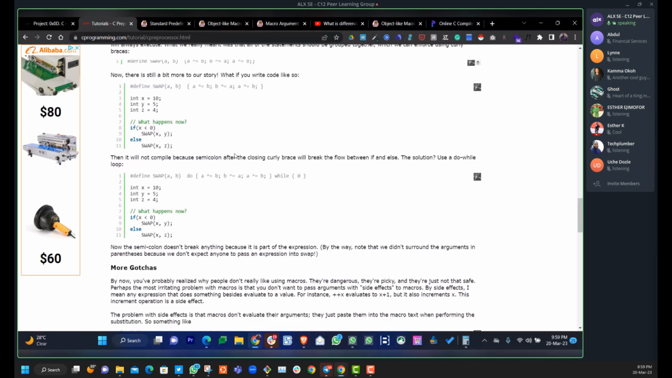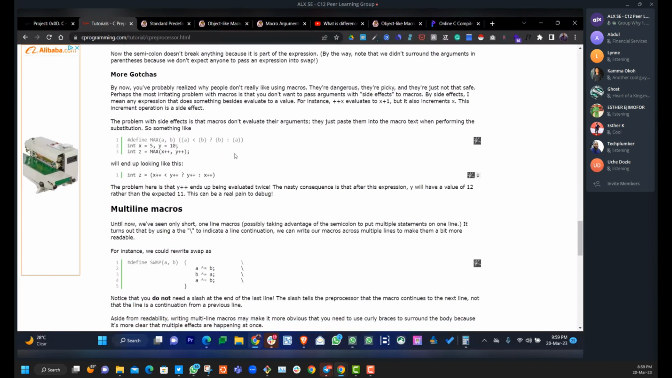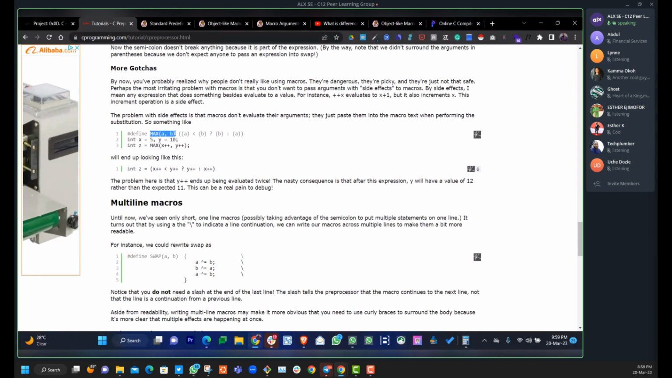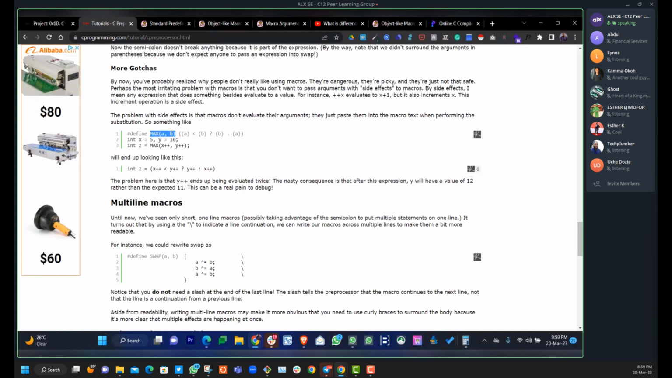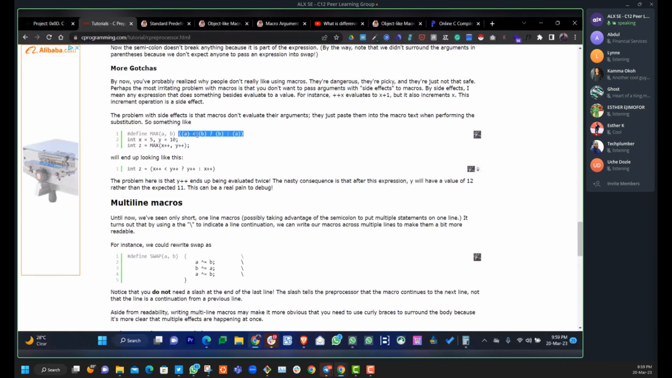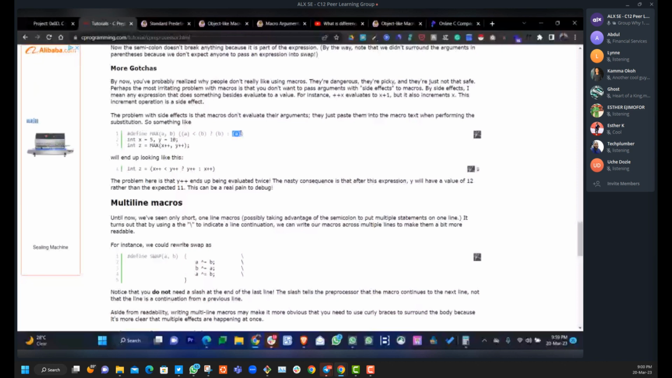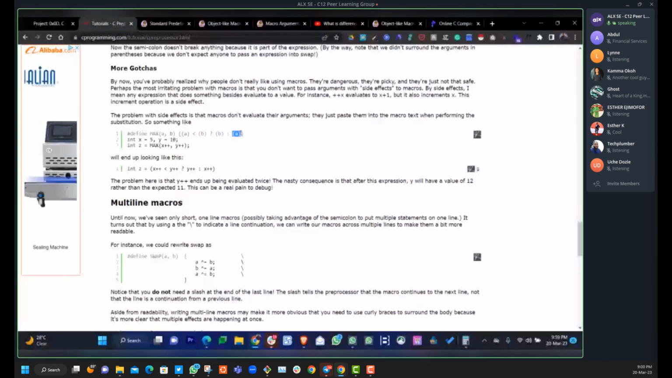Same thing here. You can see we are also defining another function, max, that accepts two parameters A and B, and the definition of that max is this. It's going to check if A is less than B. If A is less than B, it's going to return B. Else it's going to return A. So yeah, that's what this is.